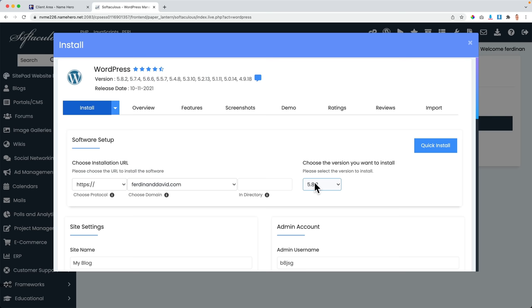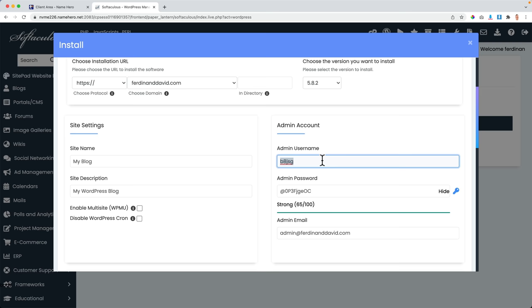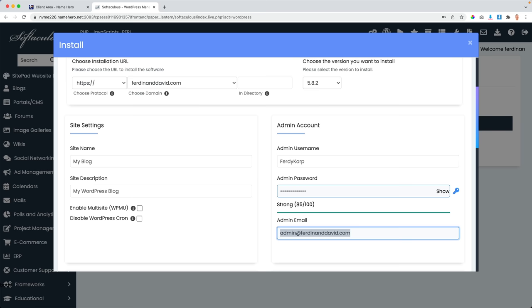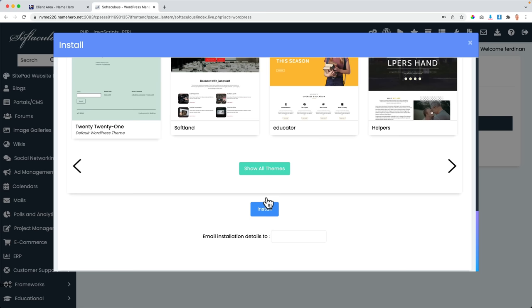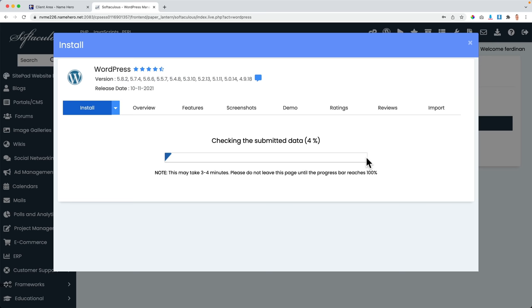We'll do this later. Right now, I want to create a username, ferdycorp, and I want to hide my password and create one. And I need to create an admin email, fer@ferdycorp.com. And then I scroll down all the way. I don't need all that stuff, and I click on install. And now, ladies and gentlemen, WordPress is installed on our brand new domain name with web hosting.